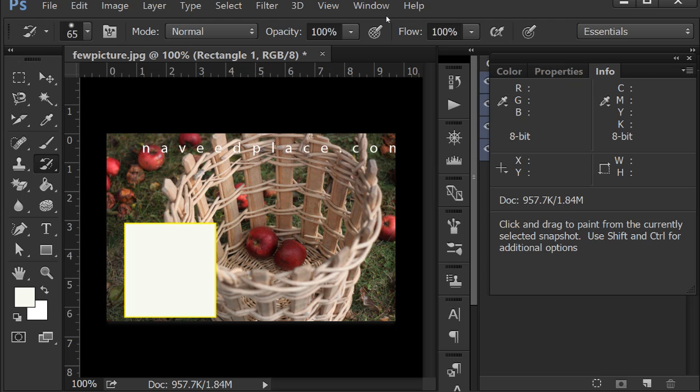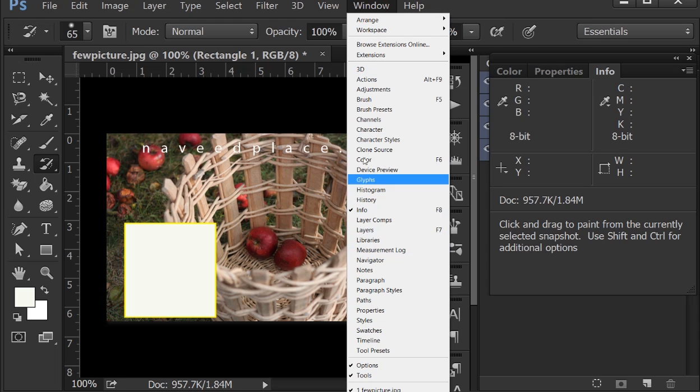So this was a lecture on the Window menu. We will learn the remaining options in the next lecture.